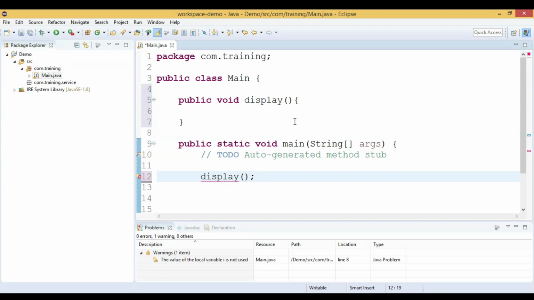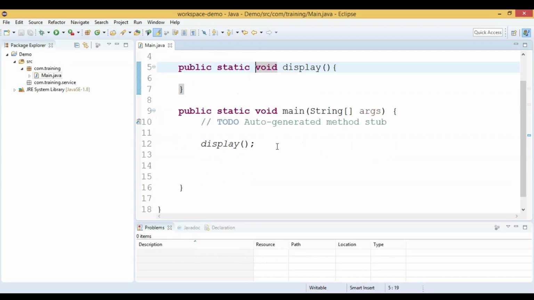So how to fix this issue? Simply declare the display method as static: public static void display. Now this error goes. This is one kind of compilation error that we commonly see, and we can easily fix it.